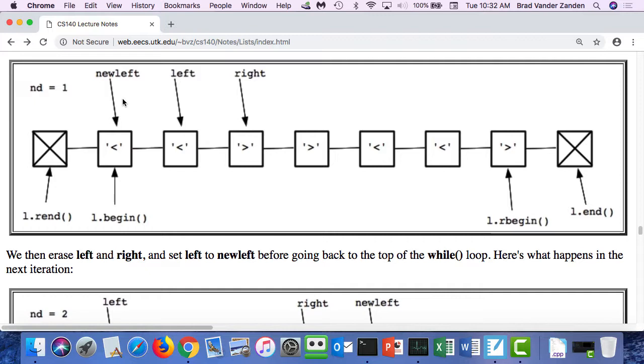So the issue is that left and right have been deleted. So left minus minus, possible seg fault. It's no longer around. You can't do anything to something after you delete it. So we have to save left minus minus. So before we delete left, we have to save it in new left. That's what happened.